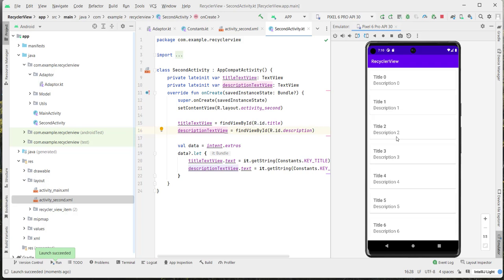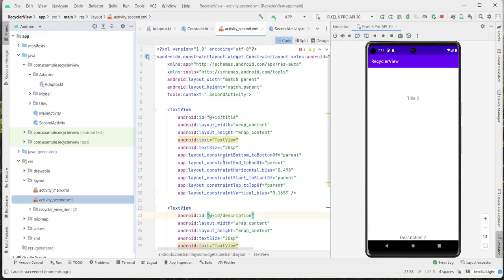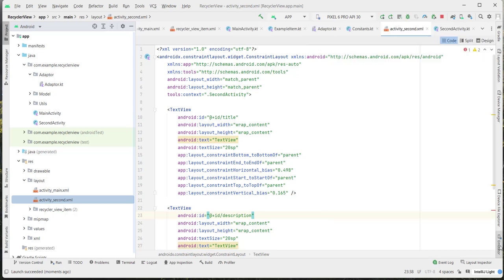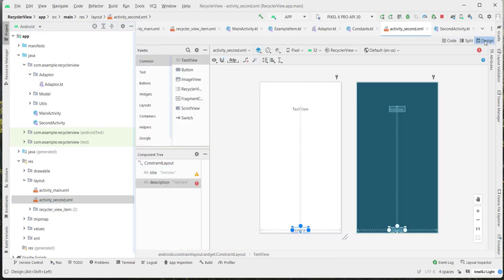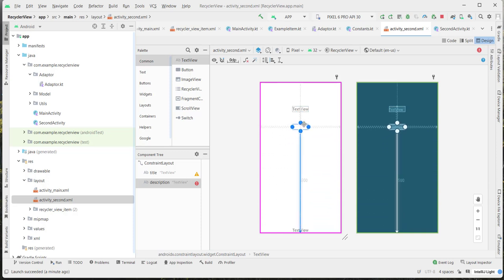Now if you run this, if I click on this item, we get title 2. So now it's working, as you can see, and we have description 2 here. Again we have this big space, probably because I didn't constrain that. So let's go in activity second, go to design. Alright, I didn't constrain it, so let's push this up.